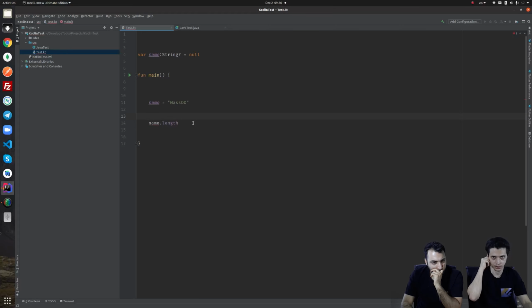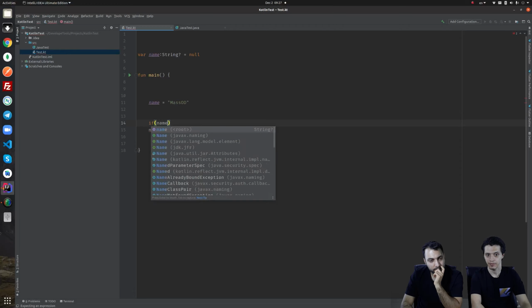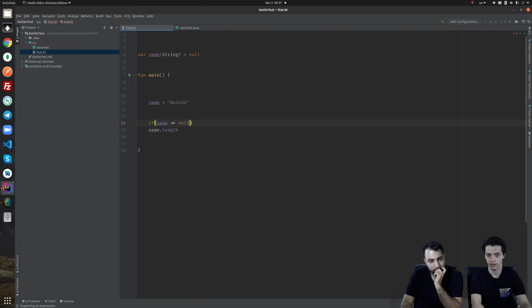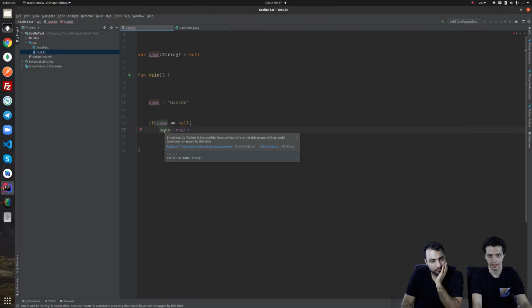So what are the options here with the nullable references? Again, using if clauses. The first one is using if. If I check if name not equals to null, it should work here. I don't know.